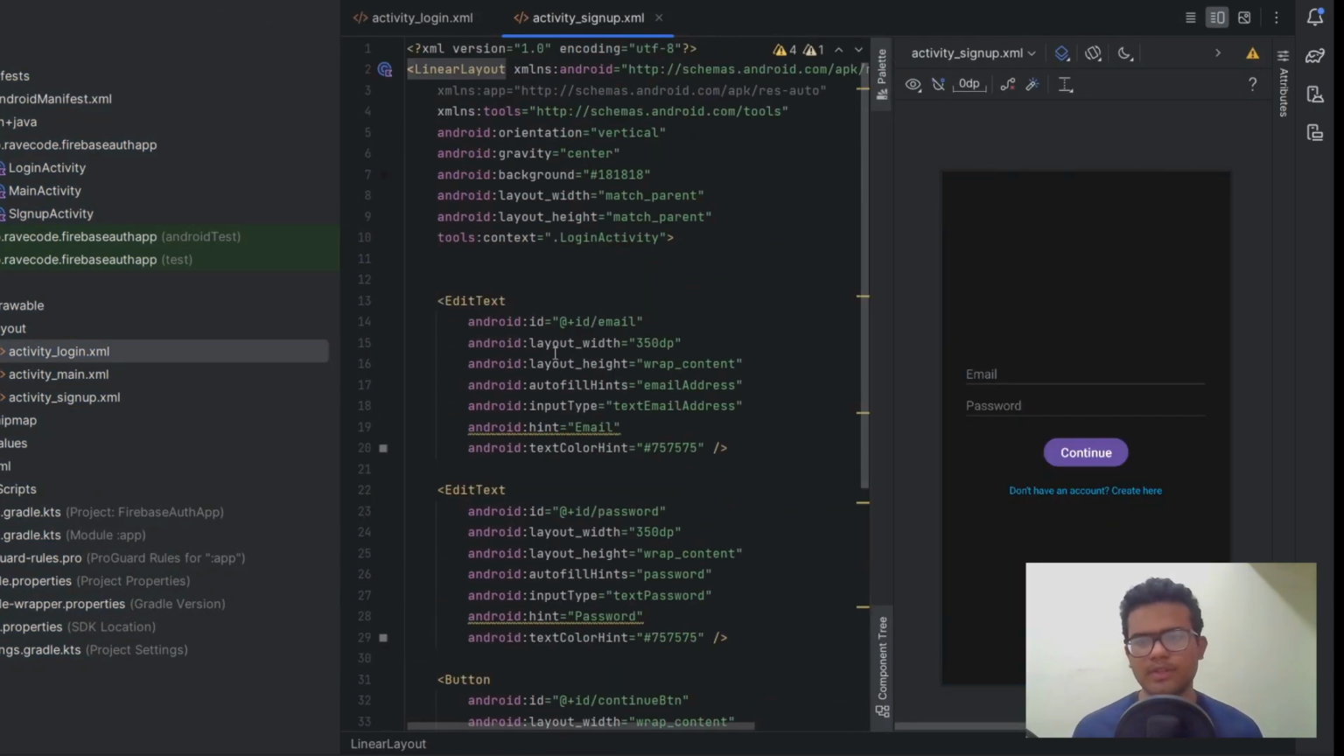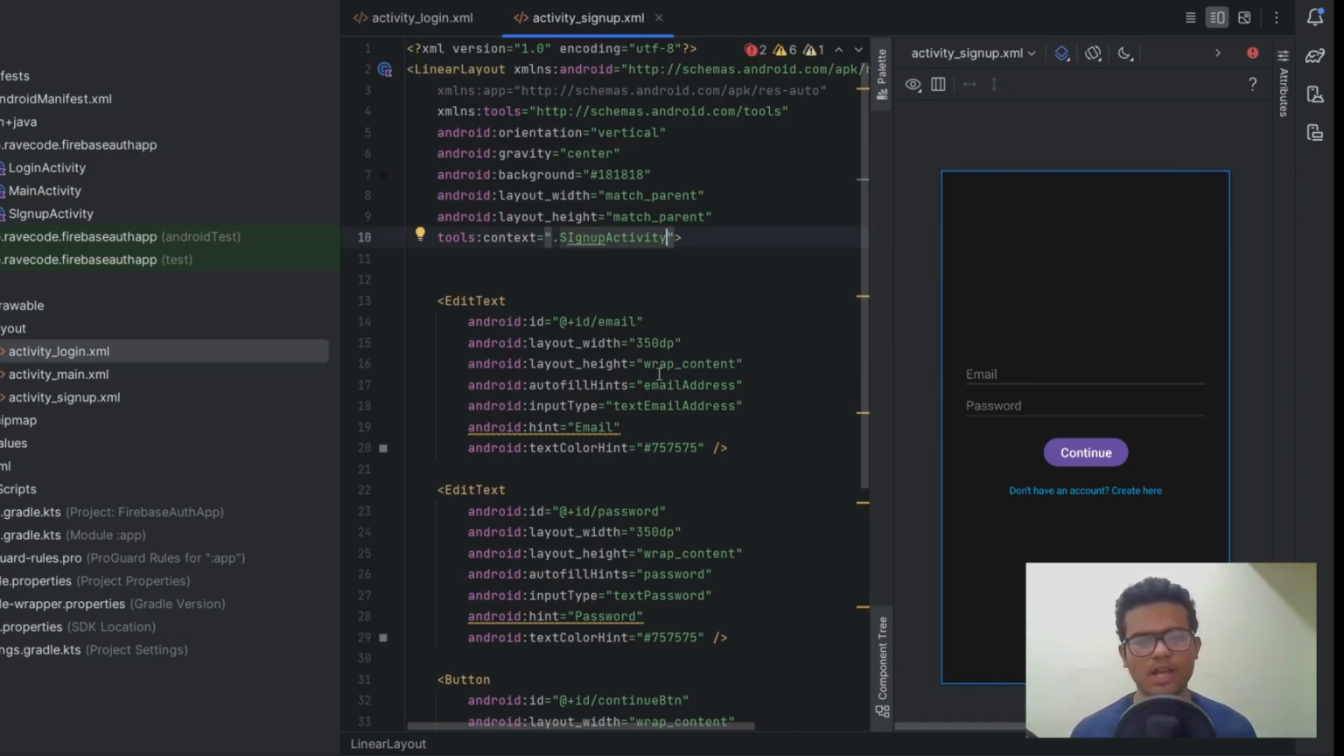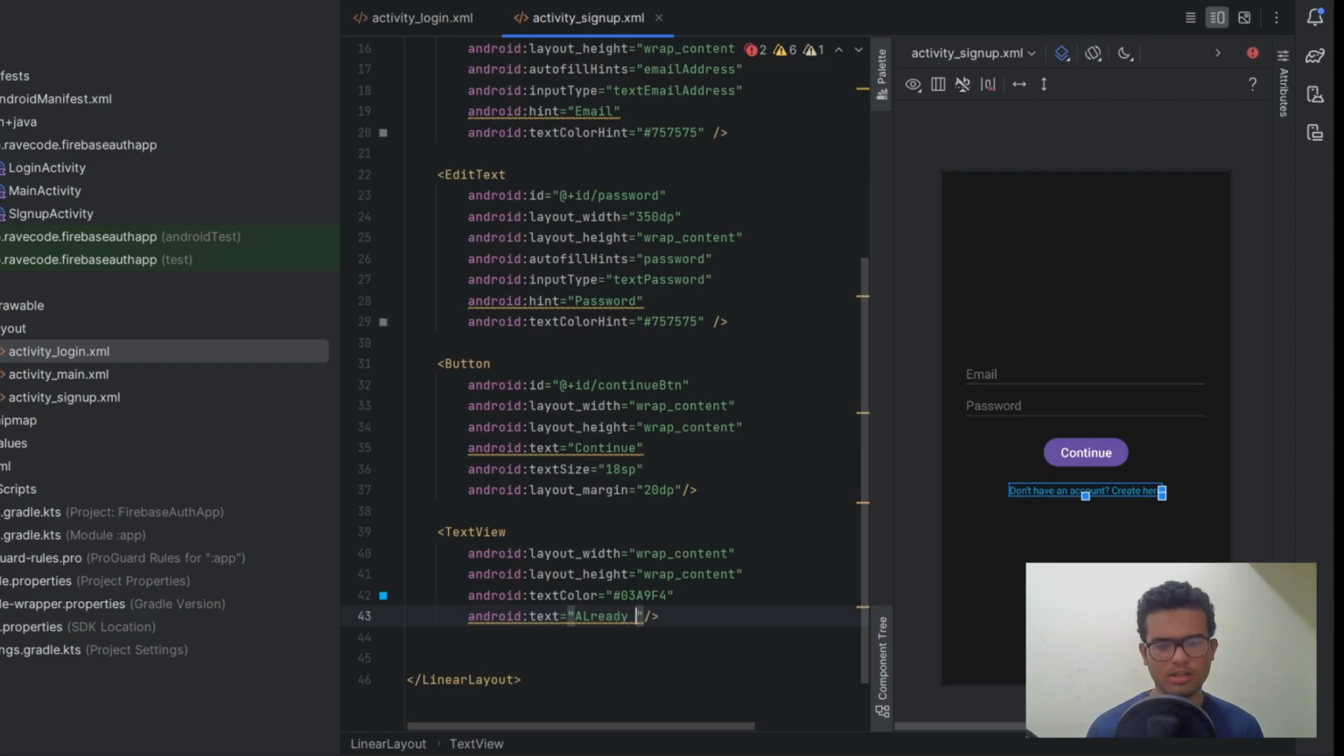paste it. We'll change a few stuff like signing the context and all, these I hope don't need to be changed, I guess. And this, already have an account, login here. Okay, this is very simple.